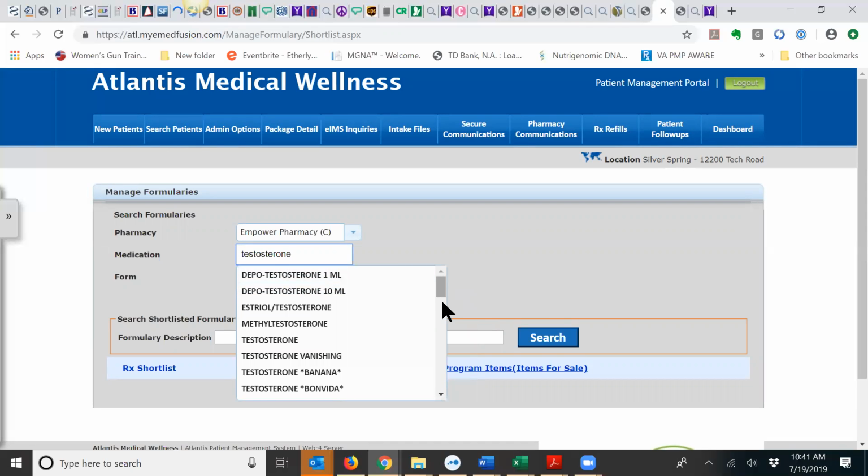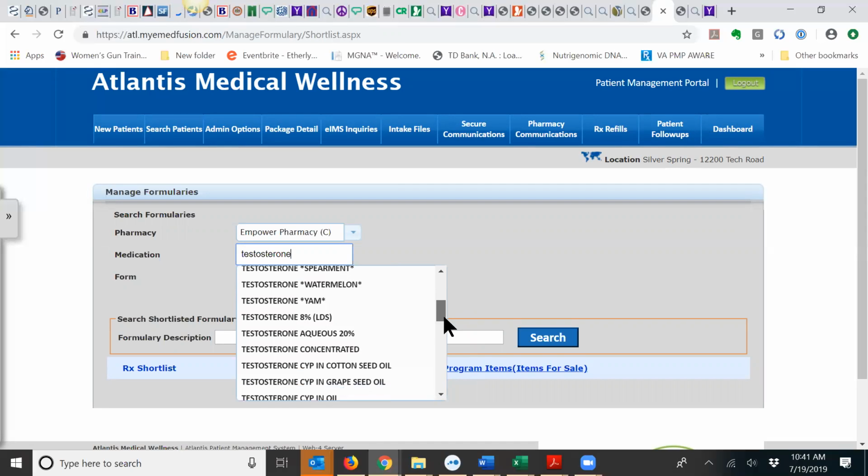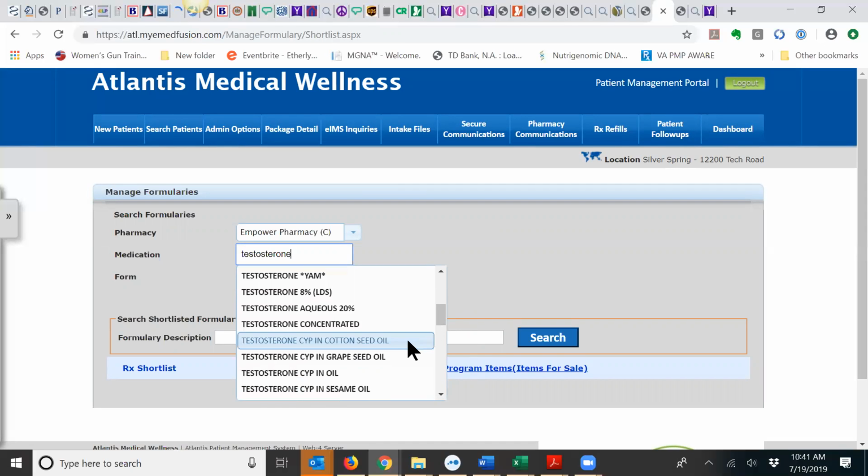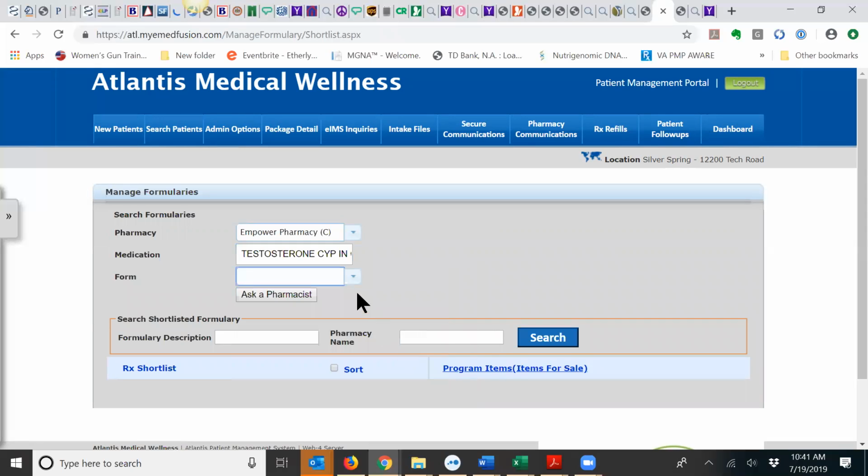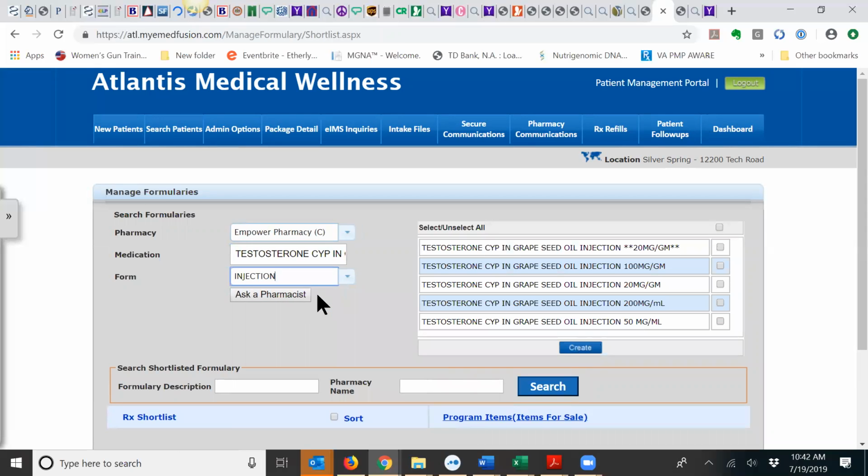And if we're looking for Test Cyp, for example, Test Cyp is in here in the different oils. So if we look at the common one, I assume most people are using Test Cyp and grapeseed oil. Is that what you're using? Yep. Okay. And so then we pick the only form that's available, which is injection. And then we pick the various strengths. Now, if we want all these strengths, we can bring them all in. If we're only using, say, the 100 and the 200, we can just bring those in.